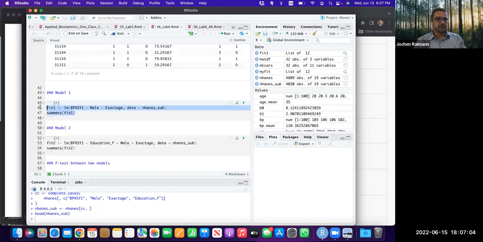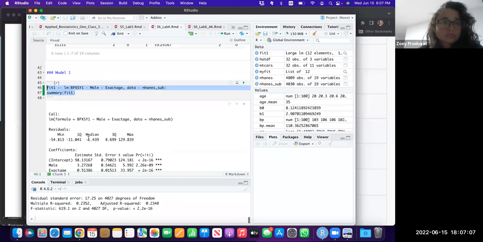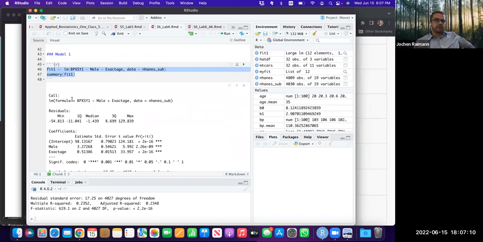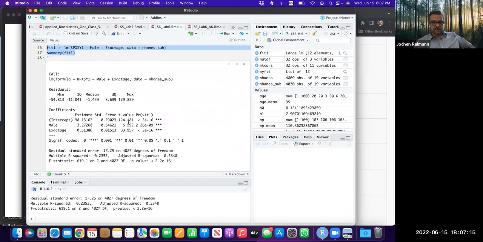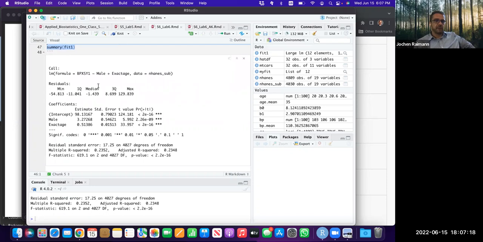So we have here a fit1, which is essentially a model that predicts blood pressure as a function of male and age, just like I've just shown in the lecture. So here we have the residual. This is the distribution of the residuals. So one of the assumptions of a linear regression is that the error is at a mean residual of 0 and distributes with a variance of sigma squared. So if the median is not exactly 0, there's some form of skewness going on.